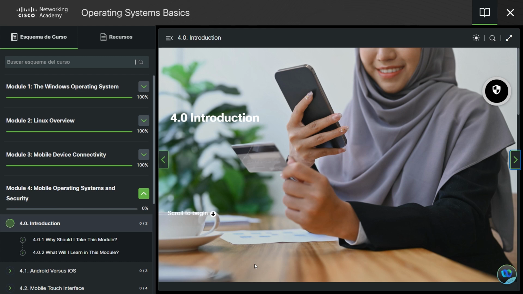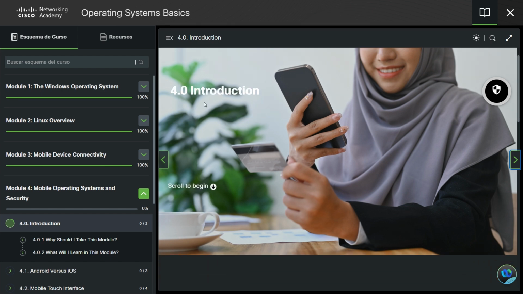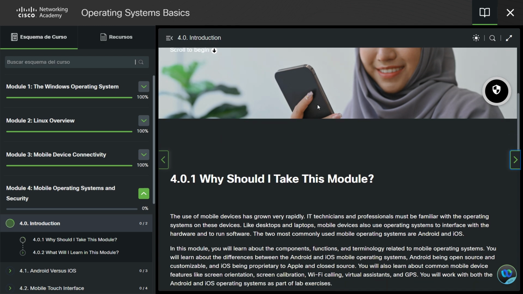Hey everyone, this is the new module, Mobile Operating System and Security. The first is the introduction. Why should I take this module?